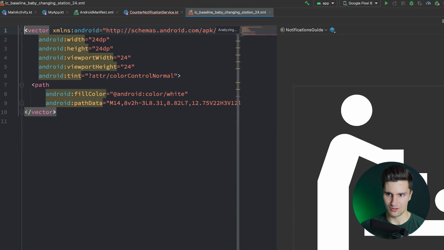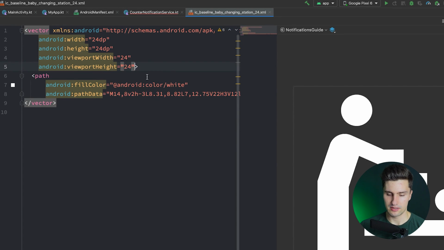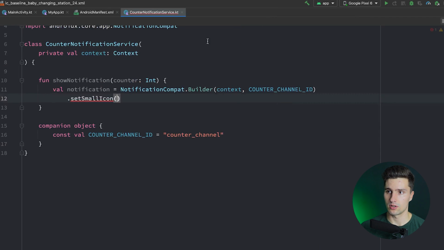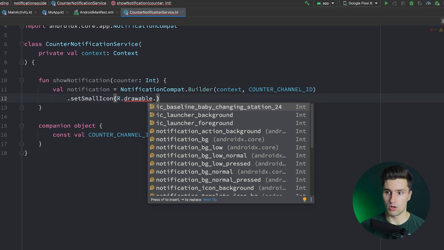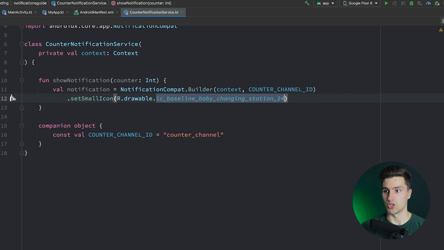And I think it always messes up this tint here because there is no tint attribute, no color control normal attribute in our themes file. So we can just remove this. Maybe that is not the case for you, but you're totally fine removing this. You can close this and we can set this icon here to our small icon. So our ic baseline baby changing station.